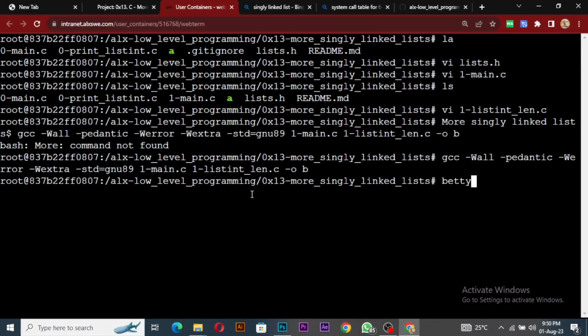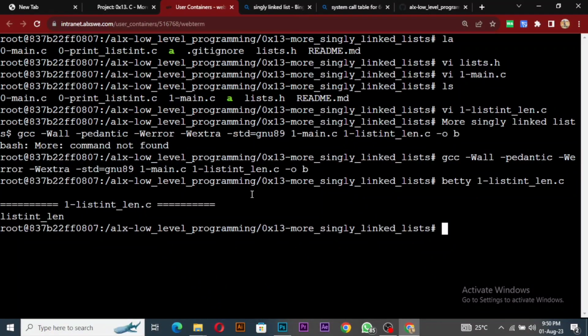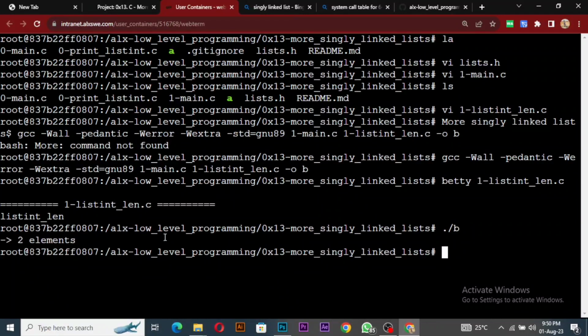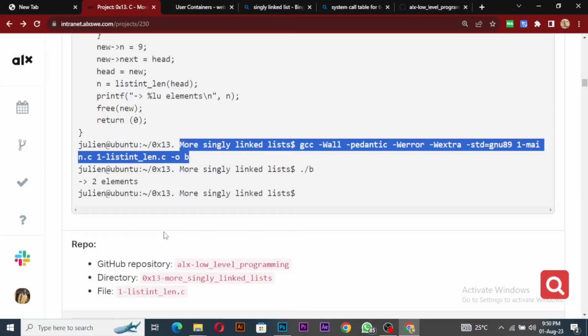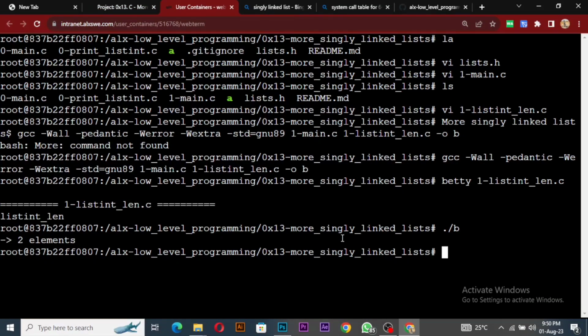So I forgot to Betty it. Let us Betty our file. We'll Betty our one list. Okay, so let's Betty it. I hope you are right. Okay, we are good. Since we are good, let's just execute our B, and then our stuff is just 2 elements, and is that our output? 2 elements. So it means that we are good.